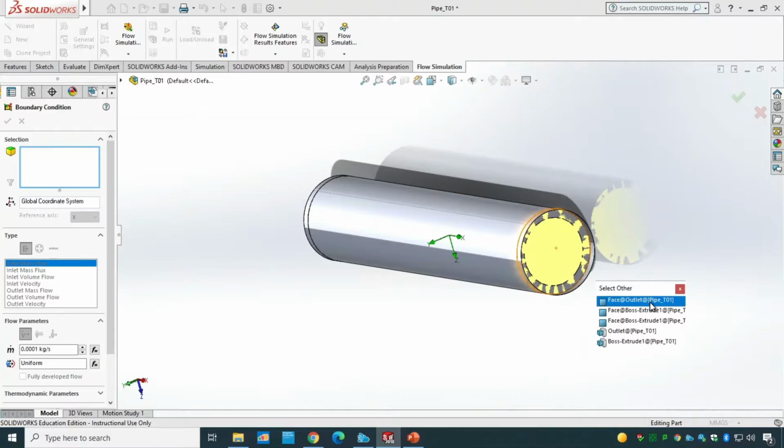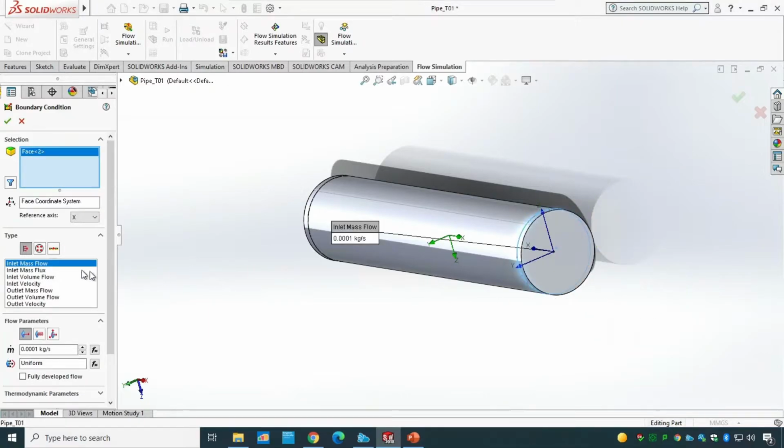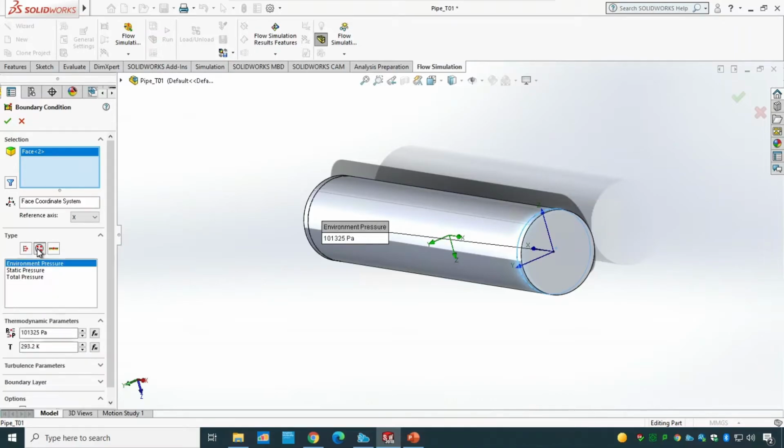I'm gonna go and pick up the other face, right click, select other. I'm gonna pick up the inner face, and from the flow openings, I'm gonna go to the pressure openings, which basically act as an outlet. I'm gonna pick up the environment pressure, and I don't change anything here. I'm gonna keep everything as default and see how the flow goes, and click on OK.